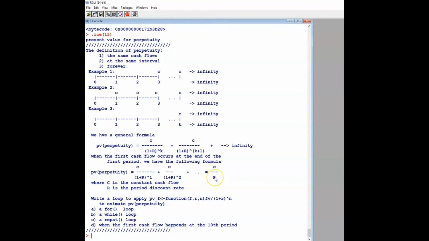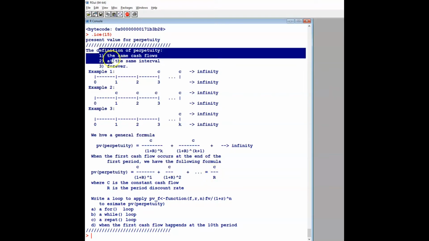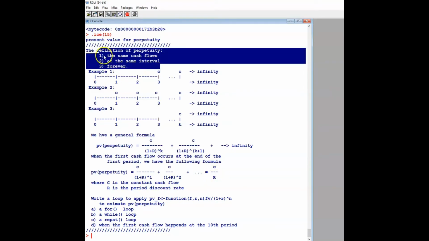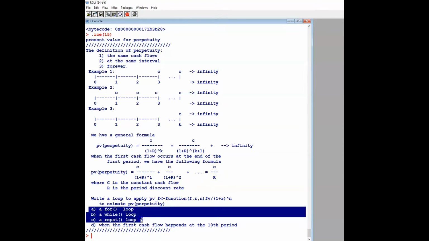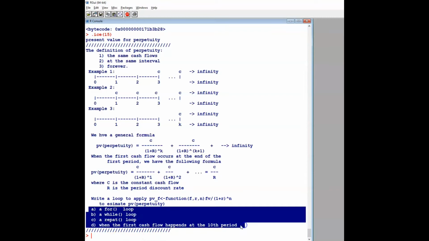Actually, this is the simplest formula. It's C over R. I repeat, we have 3 conditions: the same cash flow at the same interval forever. If we add number 4 condition, that the first cash flow happens at the end of first period, then we have C over R. And for this one, we are going to use different ways to do it.